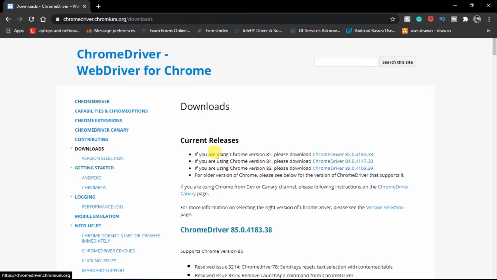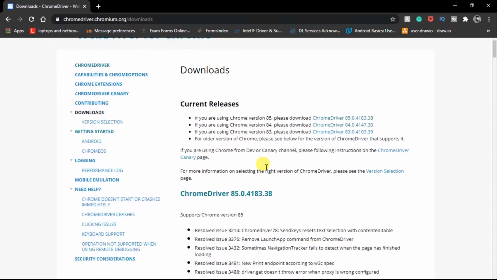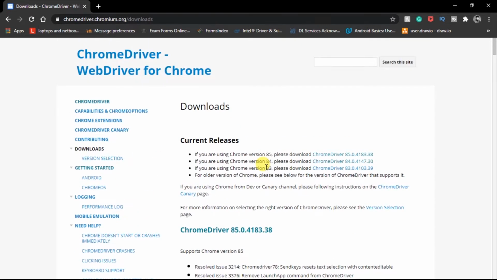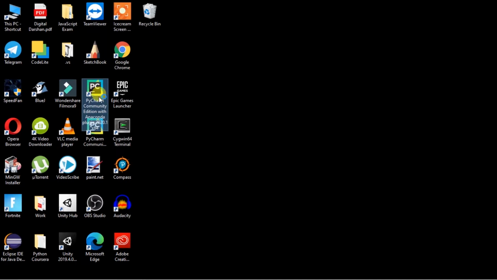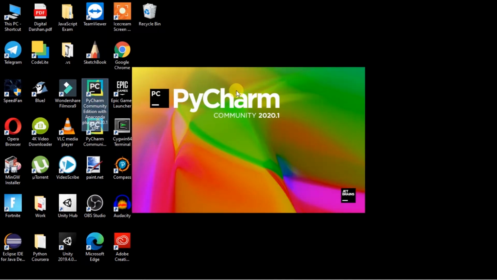First, you need to download Chrome driver. I have provided a link in the description to download Chrome driver and then unzip the file wherever you want. I am going to code in PyCharm. You can use any IDE you want or any text editor you want.